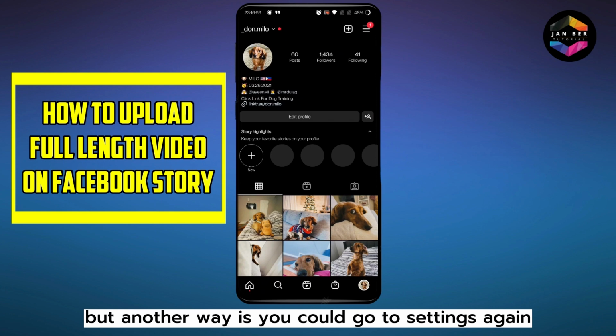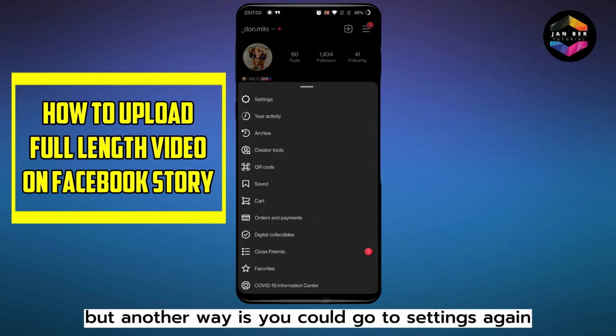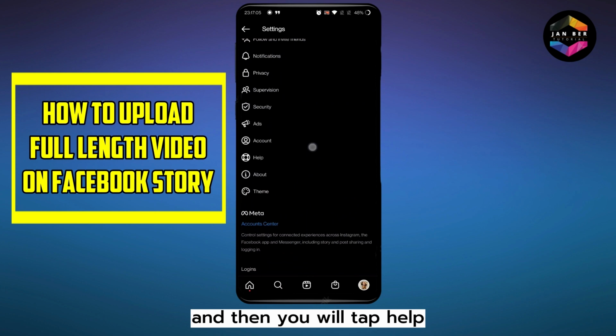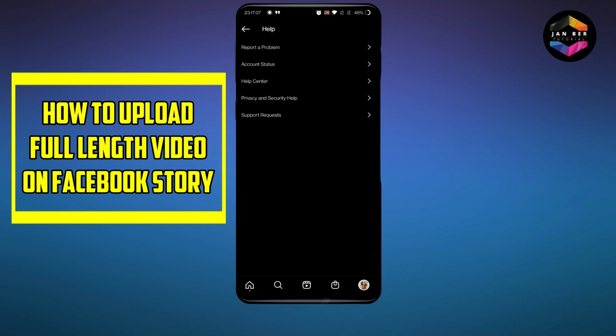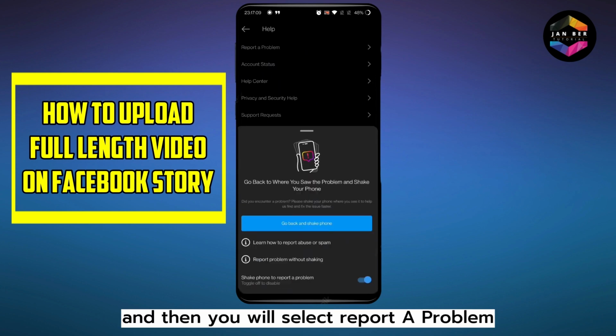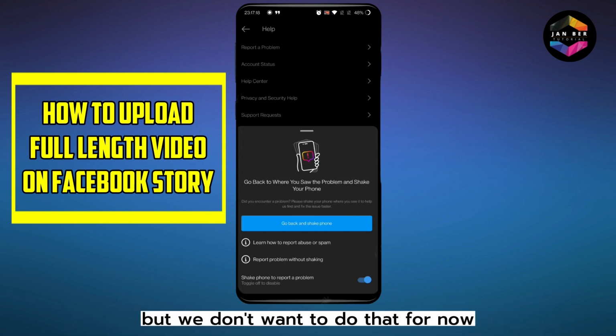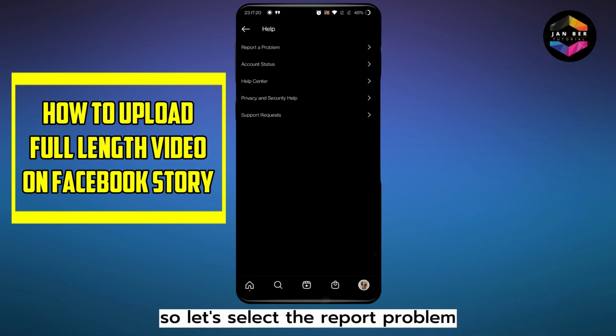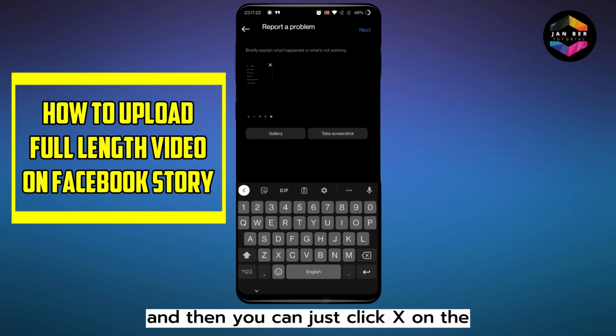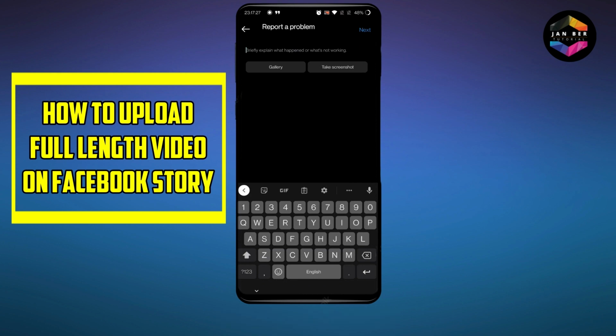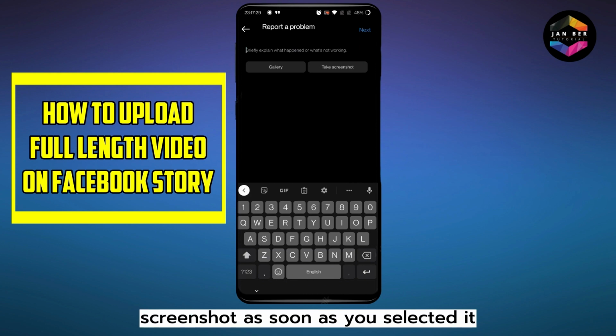But another way is you could go to settings again, and then you will tap help, and then you will select report a problem, and then select report problem without shaking, because with the other one you have to go back and then show where the problem is, but we don't want to do that for now. So let's select report problem, and then you can just click X because it created a screenshot as soon as you selected it. So now we're going to type.